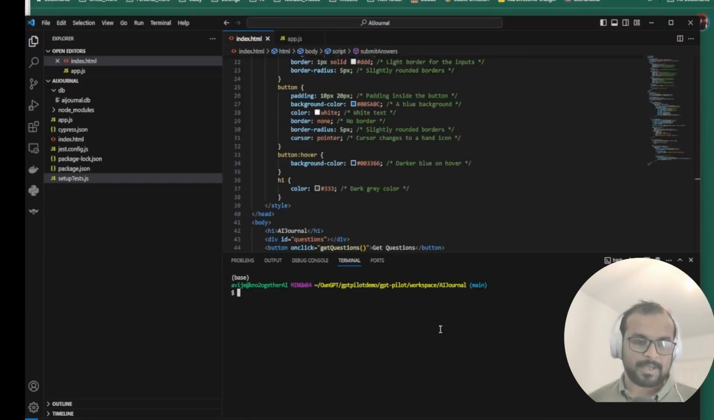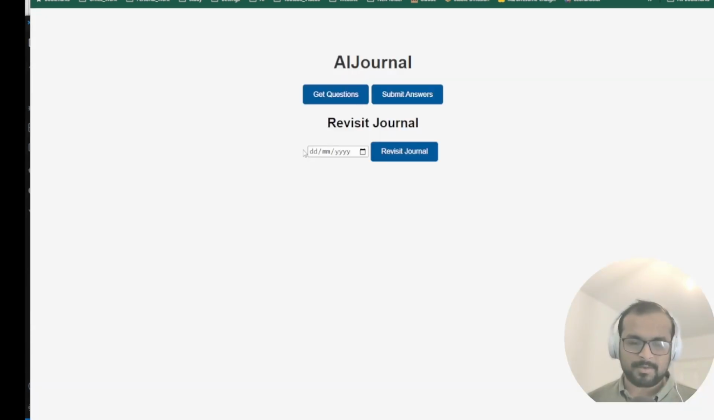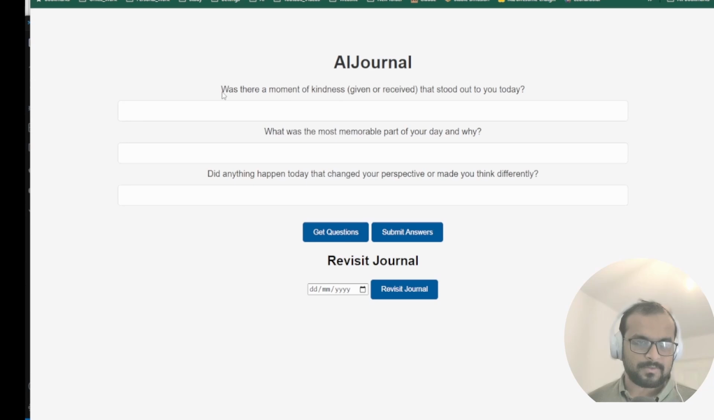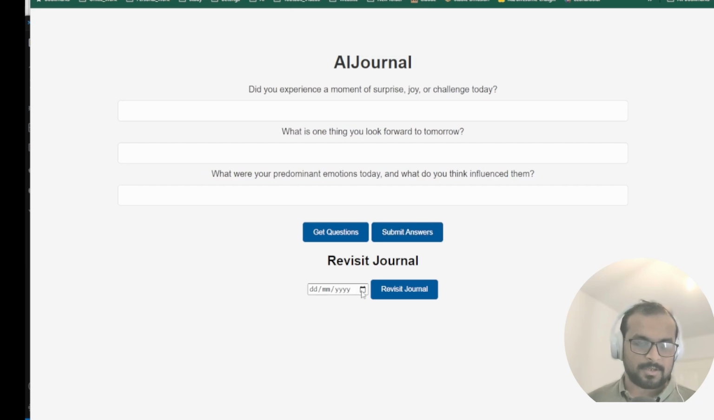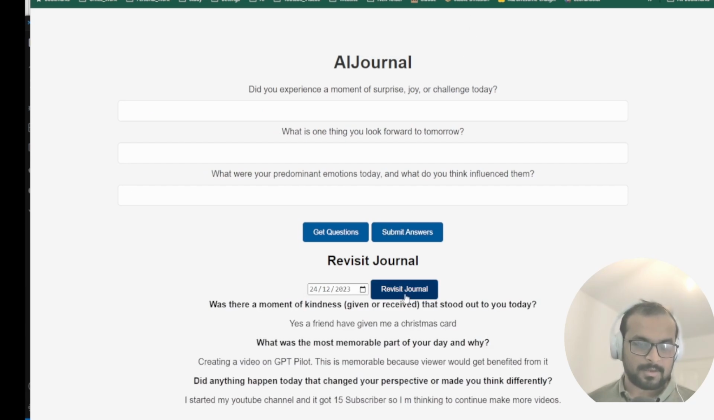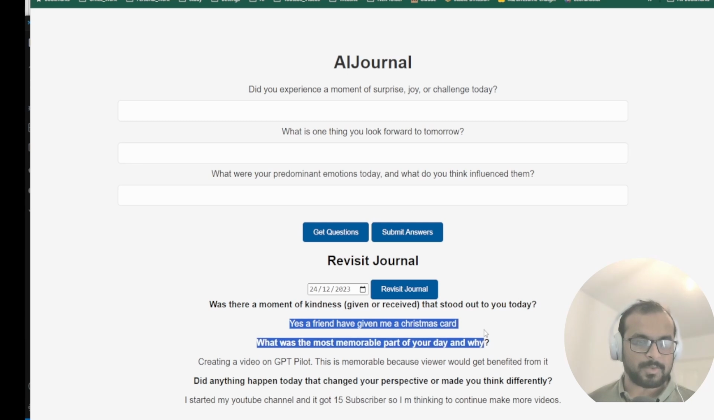Okay, so let's test the application. Start the application, running on port 3000. Look at that, it looks nice. So if I start the questions, it has asked 3 questions and then I submit the answers. The responses are saved. Let's revisit the journal so I can select the day and select it. And now, yes, it is showing me all the answers that I have given.